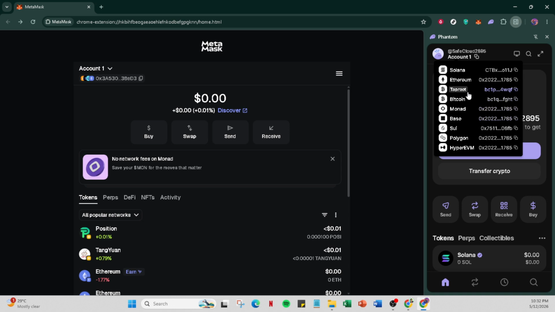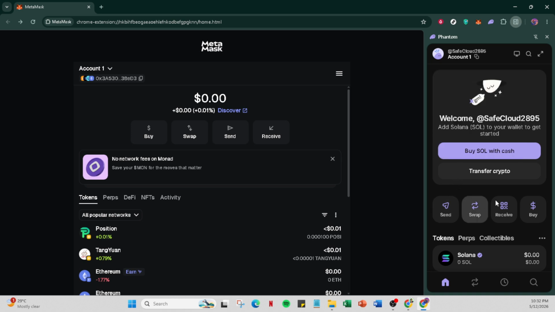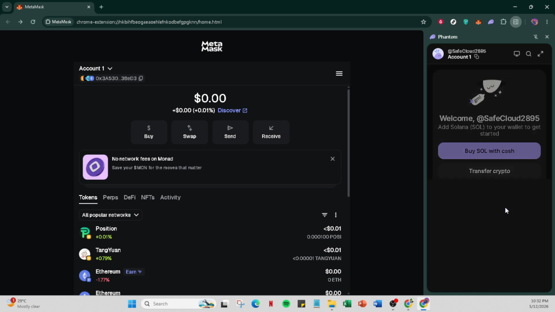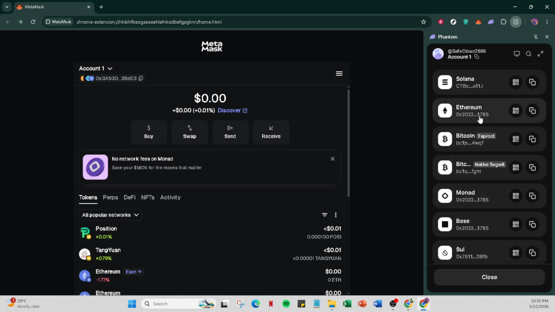If the network doesn't match what you plan to send from MetaMask, switch it now so you copy the right address. Next, in Phantom, click Receive. You'll see your wallet address for the currently selected network. Copy that address to your clipboard. This is your public address for deposits. It's safe to share for receiving funds, but never share your secret recovery phrase. Before you leave Phantom, glance at the first and last few characters of the address so you can verify it after pasting.